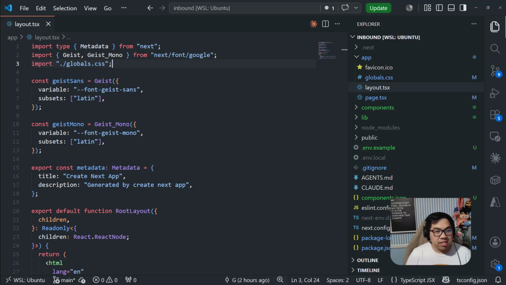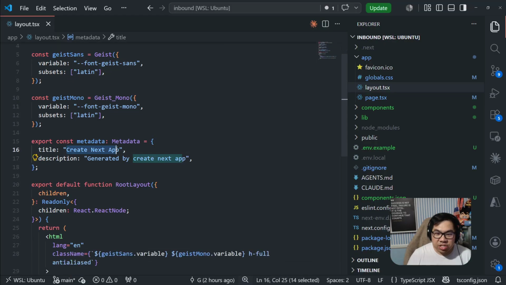Then inside of our layout.tsx here, the thing that we're going to be changing is the title. So this title here, on the top of, let's say this is a browser, on the top tab here, it would be saying Create Next App.